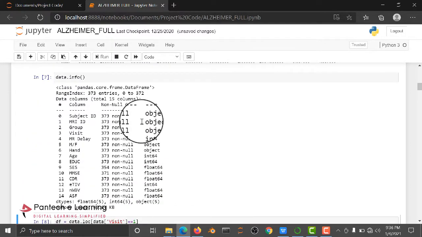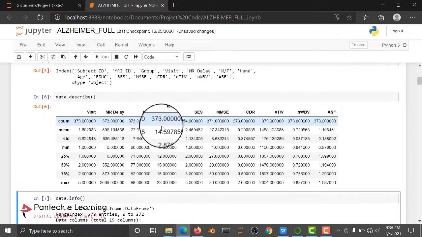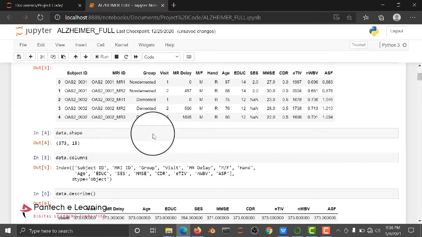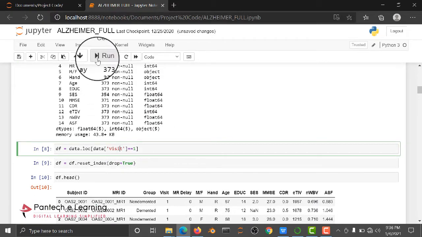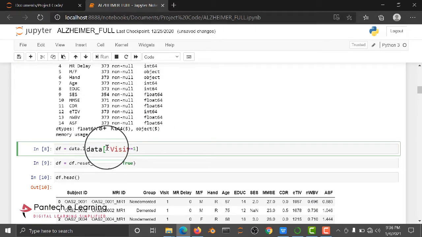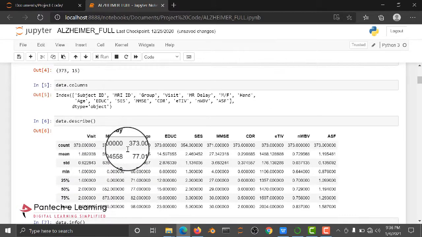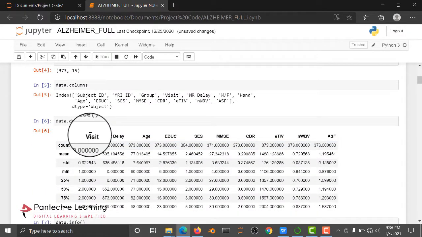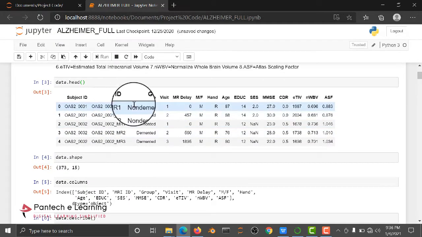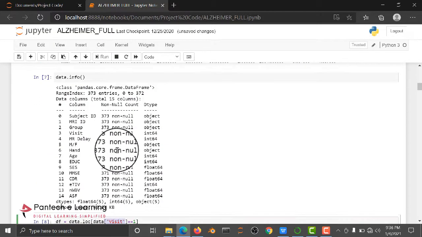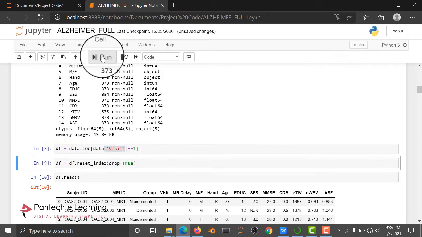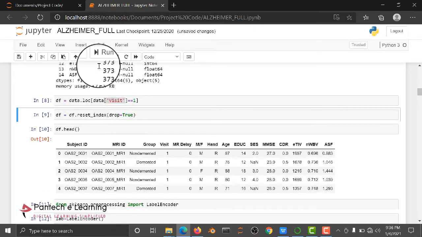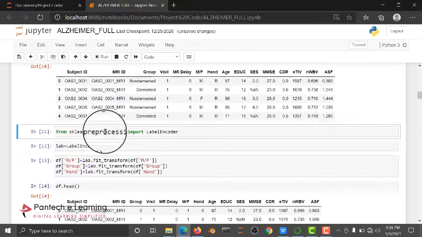If you have any object type, you need to convert it into something machine understandable, that is zeros and ones or integer type. Here we are taking the particular visit. Visit is not an important one, right? So now I am taking every visit as a 1, and after this we are going to reset the index. Then we are checking the head.